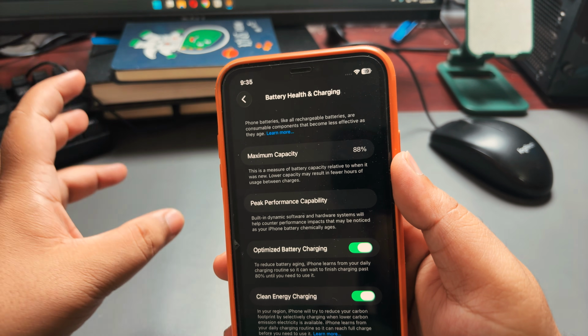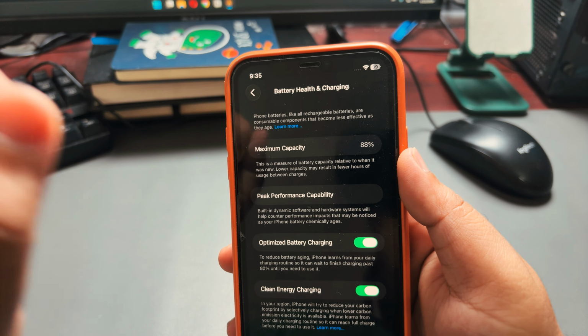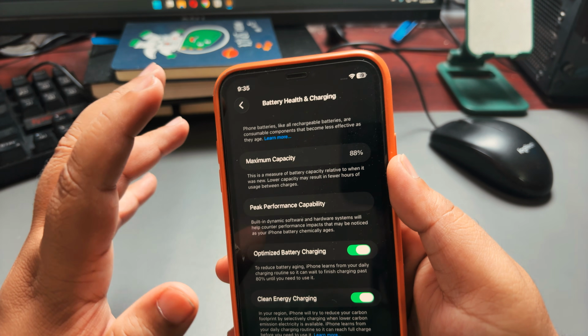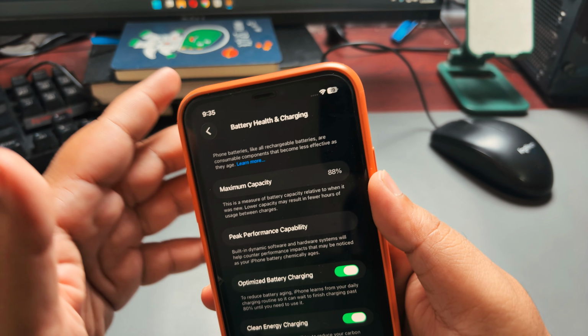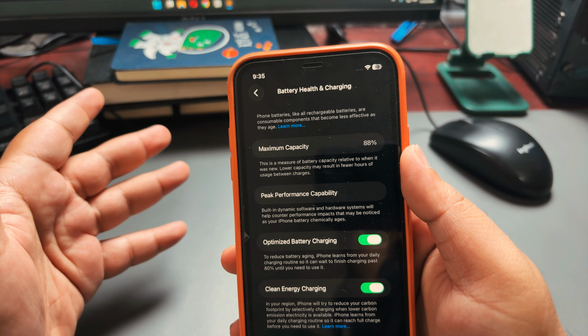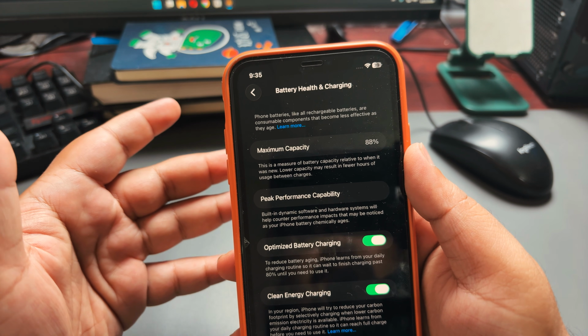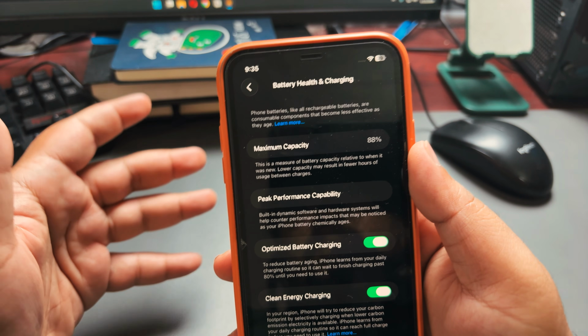Whenever your battery is around 20%, plug in the charger, charge it, never let it go below 20%. And whenever it is around 80%, that is enough juice, so just unplug the charger. But if you're going out or something like that, you can go for 100%, but 80 is a good point over here.